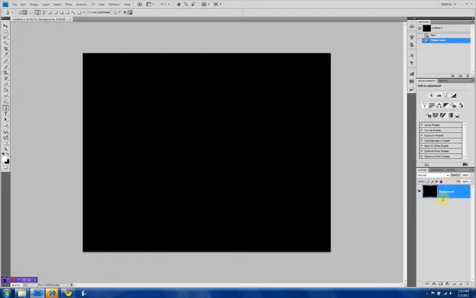Next thing you're going to need to do is go to New Layer, this little page icon right here, and rename the layer by double-clicking on its name. I'm going to name this Man, for my subject is a man.